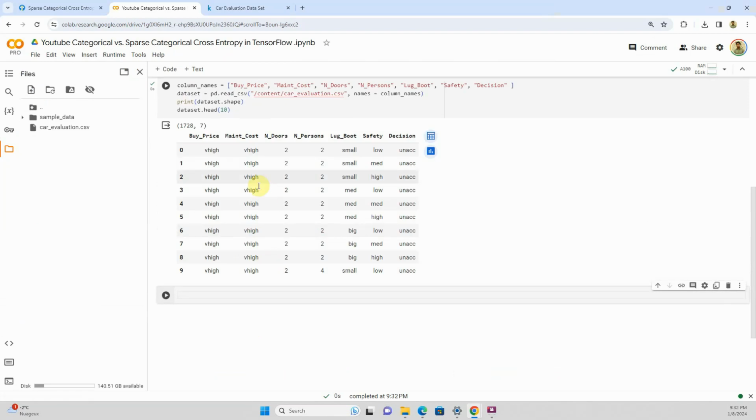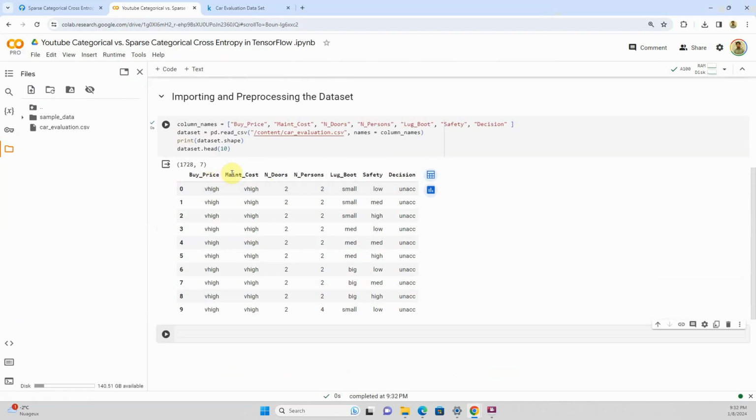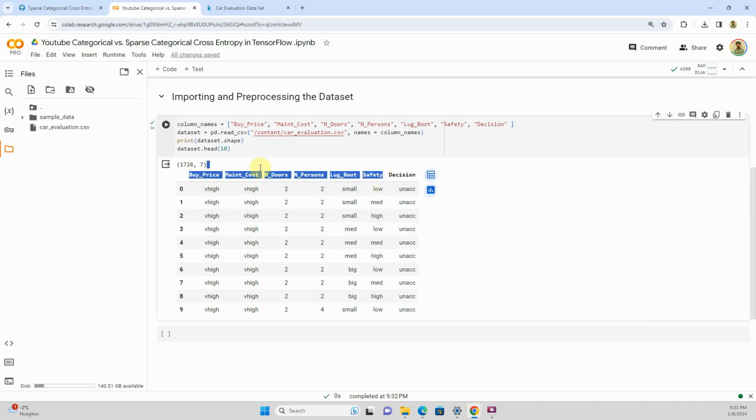So you can see this is our dataset. We have 7 columns. Basically, the dataset shows car conditions: the buy price, maintenance costs, number of doors, number of persons, luggage boot, safety, etc. Using these 6 features, we have to predict the decision whether the car is in unacceptable condition, acceptable condition, and so on. So this is a multi-class classification problem.